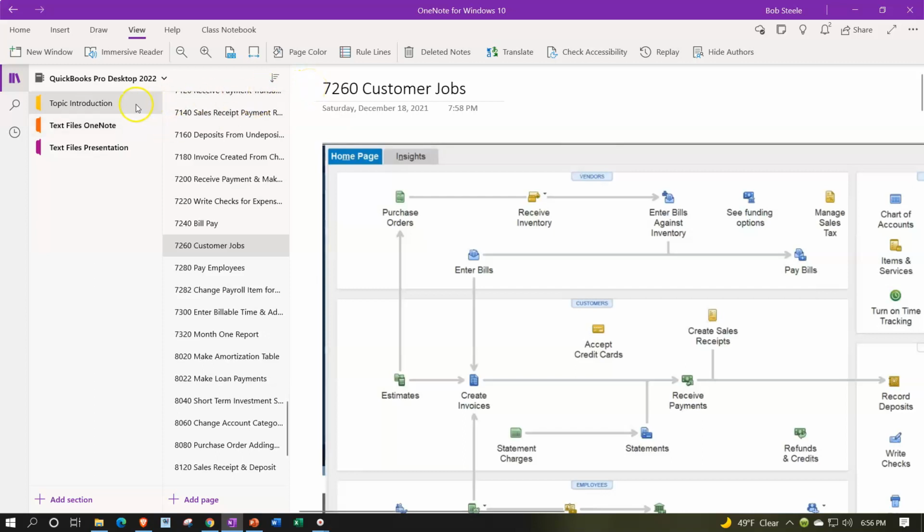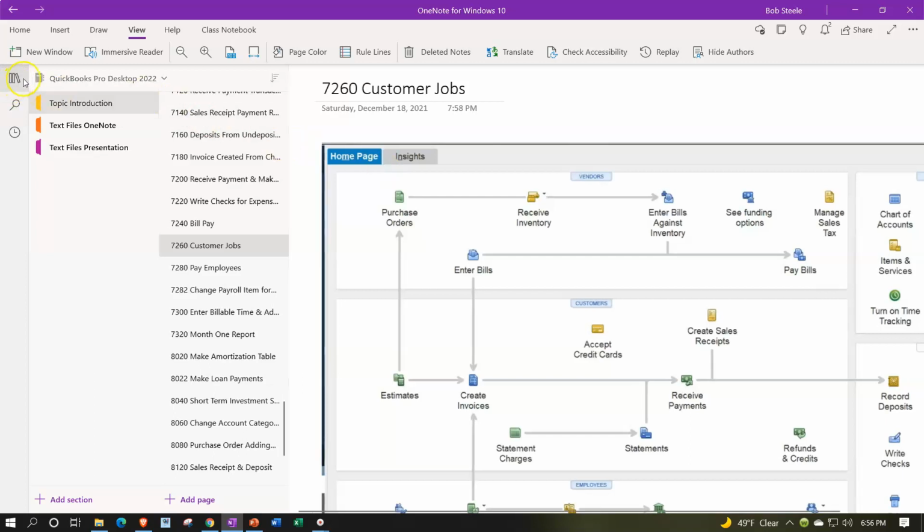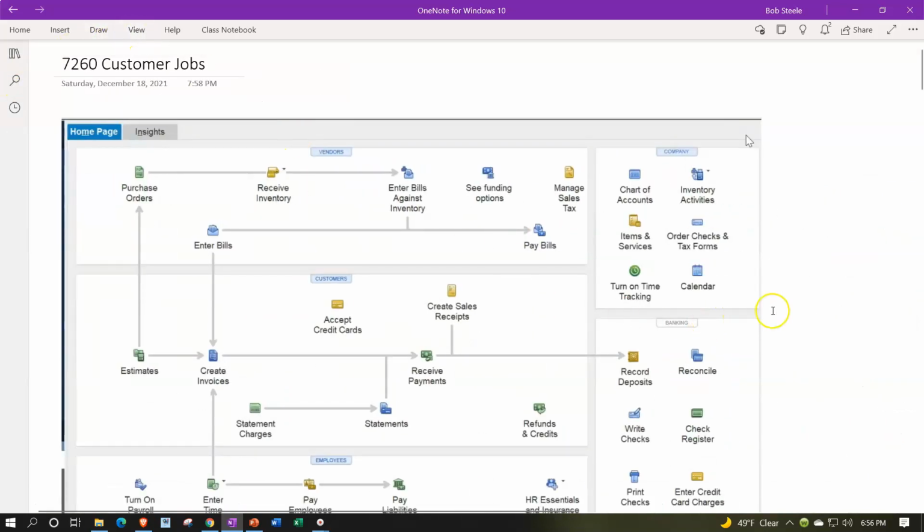Topic Introductions are designed to give an introduction to the topic, provide screenshots, links where applicable, give accounting background to complement the presentations, and can be used to follow along with them if you don't have access to the software at that time. Closing the icon on the left-hand side, we're starting out with the screenshot of the home page.